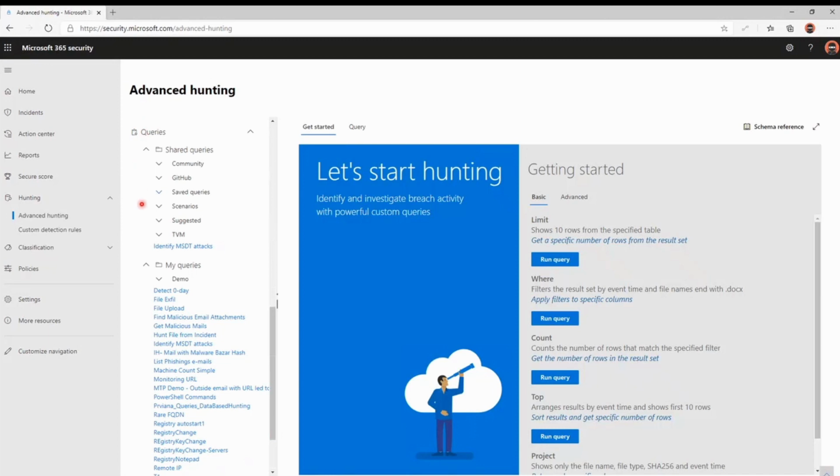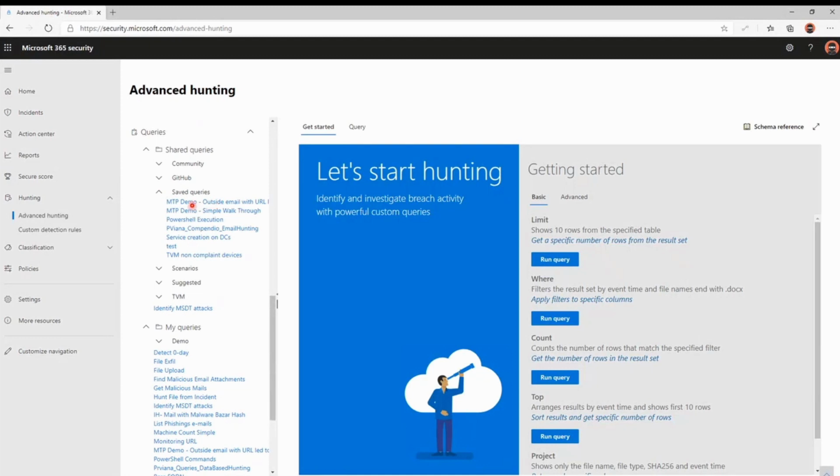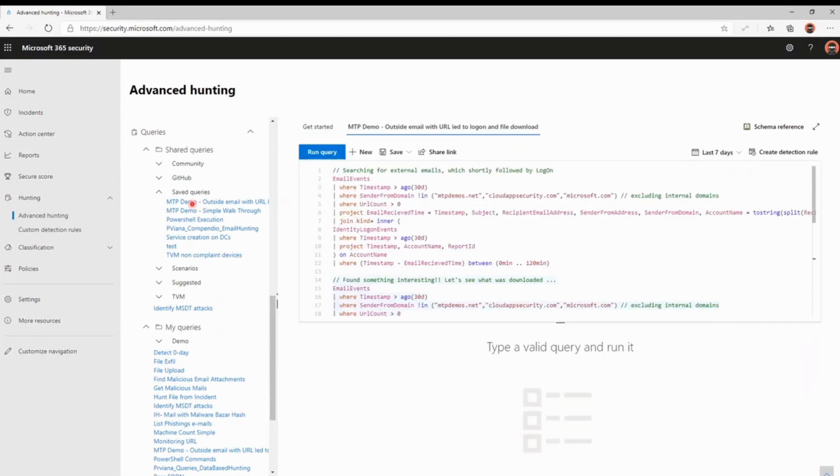And I have the ability here to save queries or to share them with others. So under shared queries, I'm going to click on my saved queries. And I've got one here, MTP demo, outside email. So the SecOps team has created this query that looks for the following type of attack scenario. It's going to look for an email that originates outside the organization. Shortly after the email is received, it uses a technique to steal credentials from the end user.